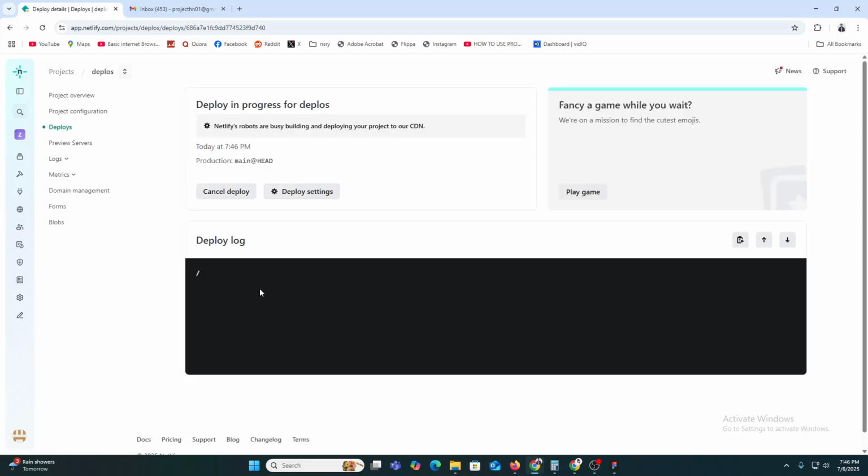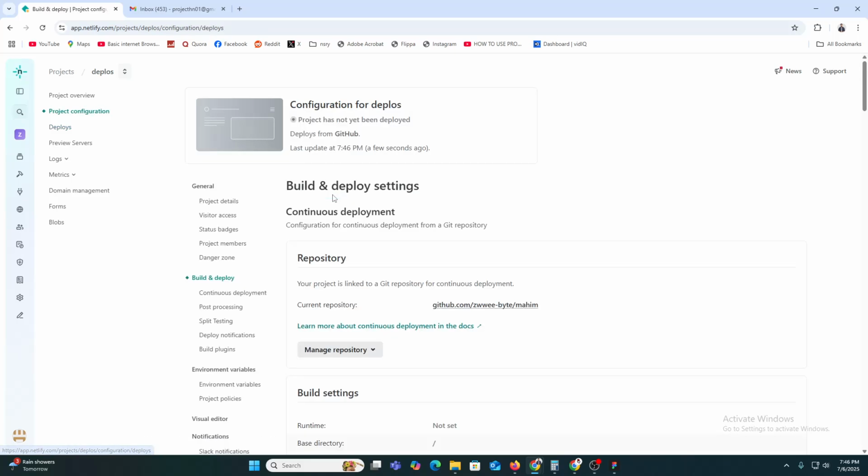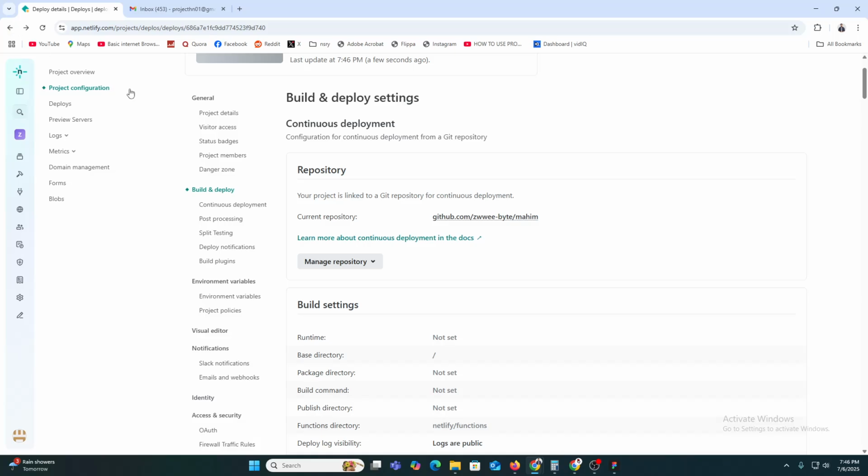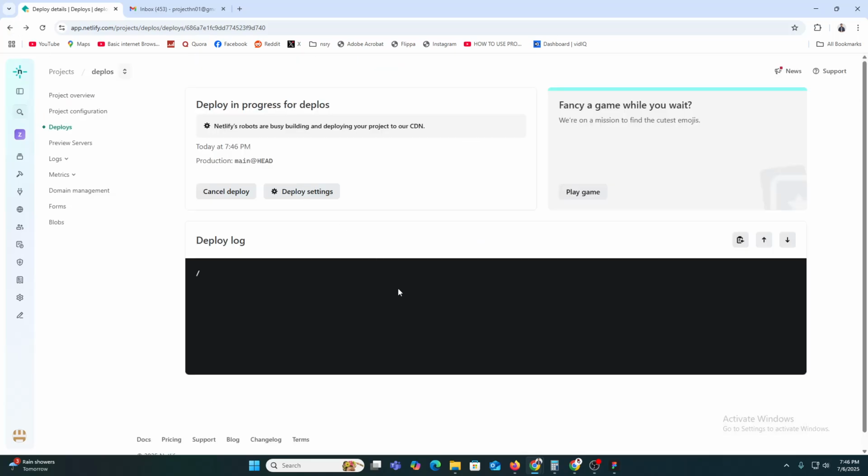So here it is working. You can cancel the deploy, or you can see the deploy settings also. This is the easiest way to create a Netlify account and deploy your file here.